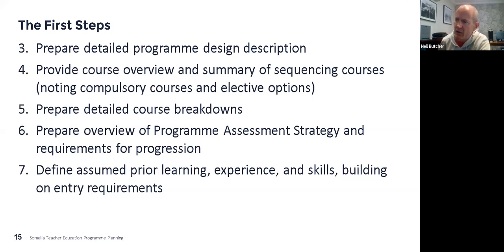Next is to prepare an overview of the program assessment strategy. I've seen some information on that, but I think this will need to be elaborated in a lot more depth. What I've seen is not yet sufficiently detailed, I think, to meet the requirements of a proper program plan, as well as indicating what the requirements for progression will be. What are the minimum requirements for a student to progress from semester one to semester two, from year one to year two, and then at the end of year two to successfully complete the program.